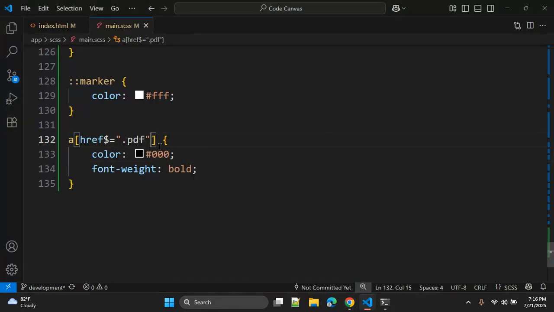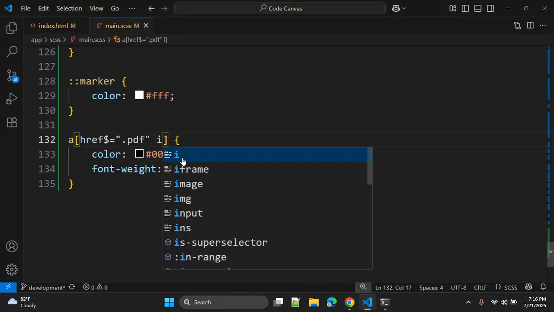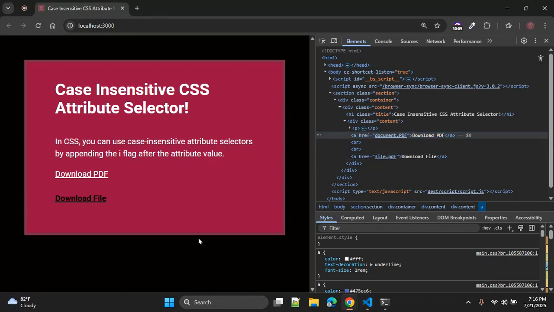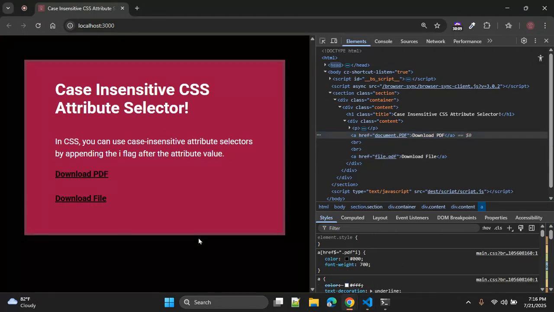So to fix this, you just have to add i here, and let's see the magic, right? Cool. Both links will now be styled the same way, no matter how the file extension is written. That's the power of the case-insensitive selector.